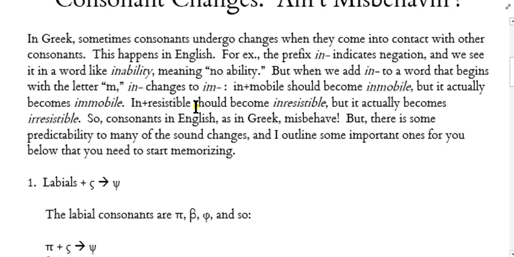So take the prefix in, which indicates negation. And we can put in front of a word like ability to indicate no ability, inability. When we add in, the prefix, to other words, though, we're going to see that sometimes the N of in can be changed when it comes into contact with those other words. And in this particular case, we can put in front of the word mobile, and the N does not stay there. It's not inmobile, but immobile. And this is a process called assimilation.